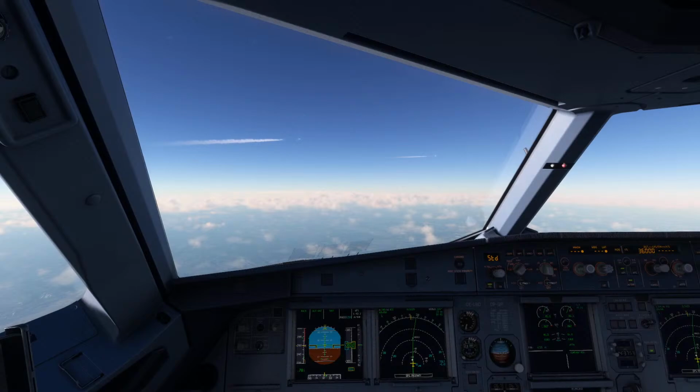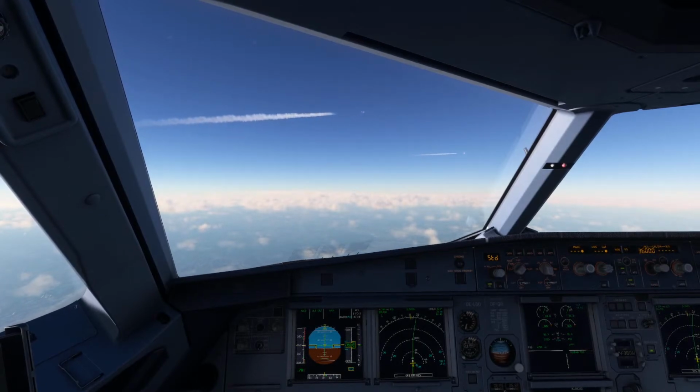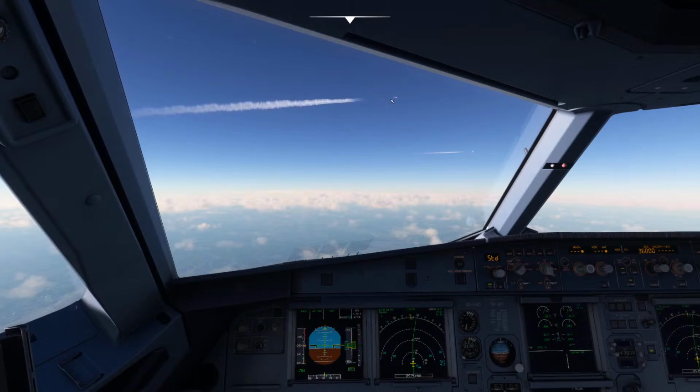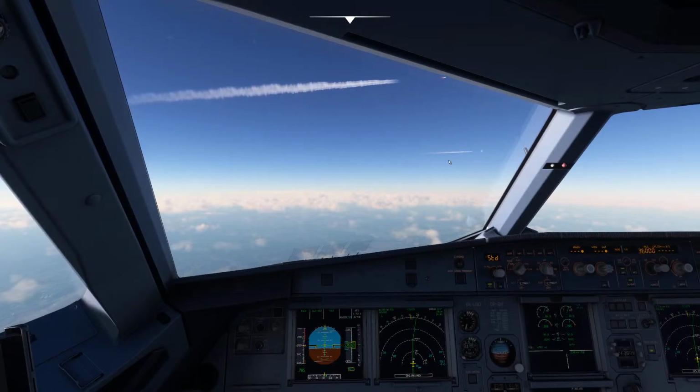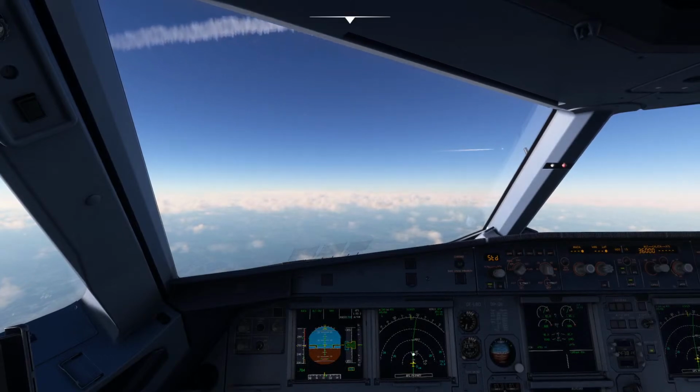My monitor is slightly smaller than yours. I'm flying on a 43-inch widescreen 4K monitor. Oh, look at the AI traffic there. Very, very cool. You can see it in the TCAS as well.